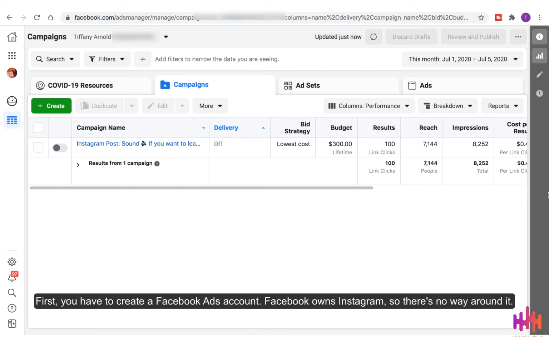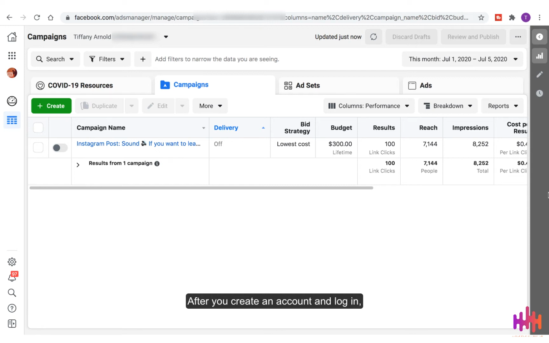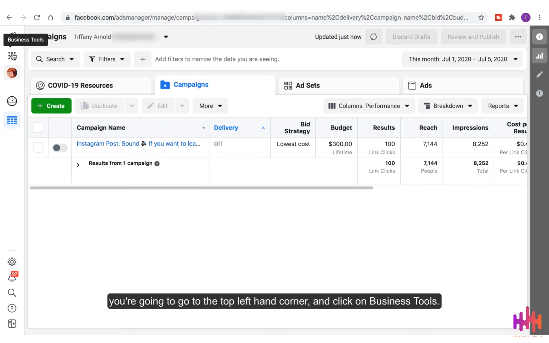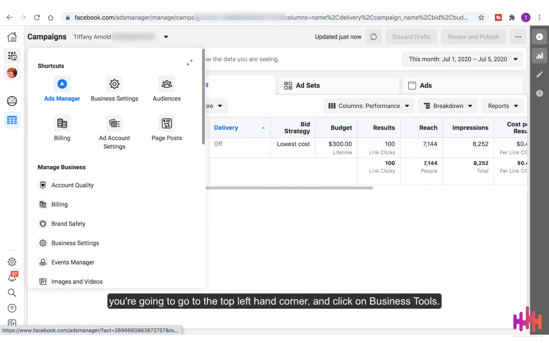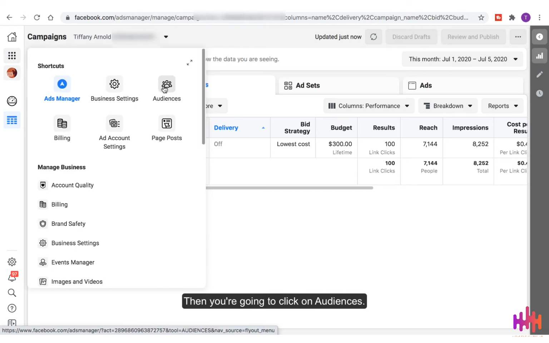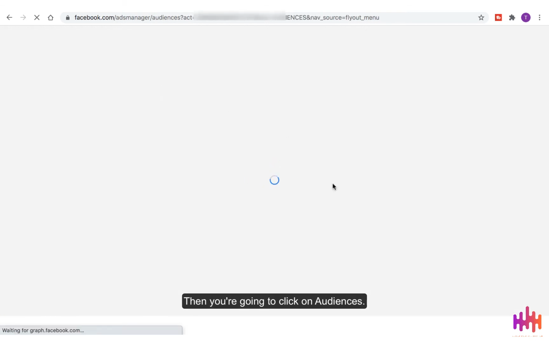Okay, so first you have to create a Facebook ads account. Facebook owns Instagram, so there's no way around it. After you create an account and log in, you're going to go to the top left hand corner and click on Business Tools. Then you're going to click on Audiences.